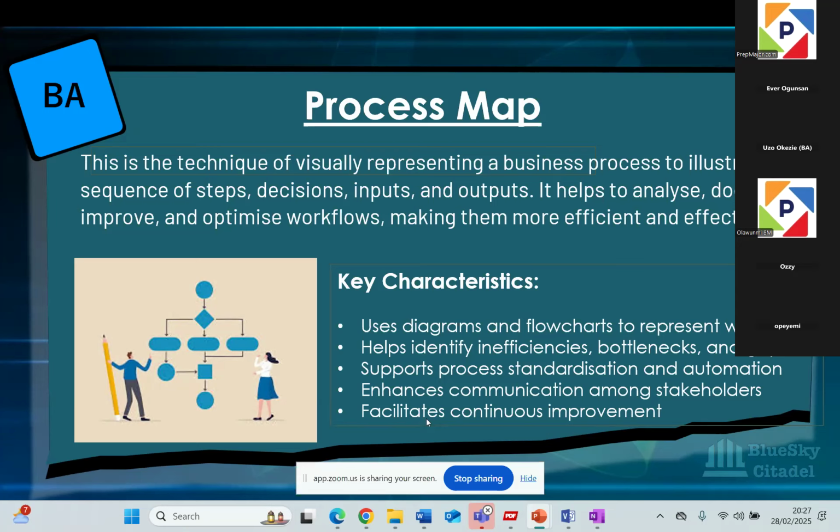So we use different diagrams and flow charts to represent the workflows. Again, you use it to highlight inefficiencies, bottlenecks and gaps. That's good, but you can also use it to train people. So it's not always bad. You can use it to make the process better, but you can also use it to make this process standardized. Let's say, for example, you have two cashiers.